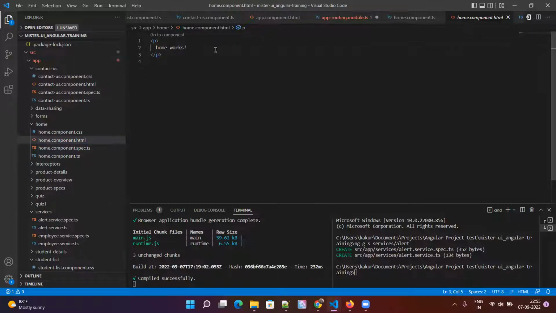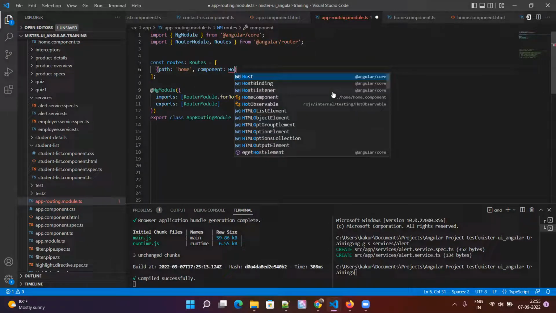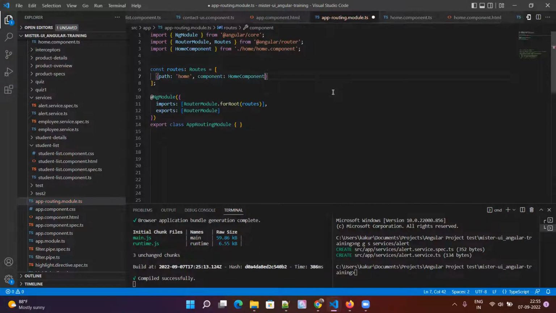Let's add something in the home component. This is empty, right? Let me add some text, home component page, and press Ctrl+S. I want to show the home component when the user enters /home. Home component. Save. Now we configured one route. Our application will now have one route.